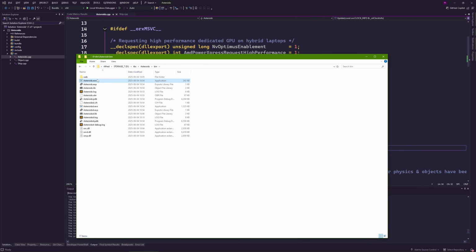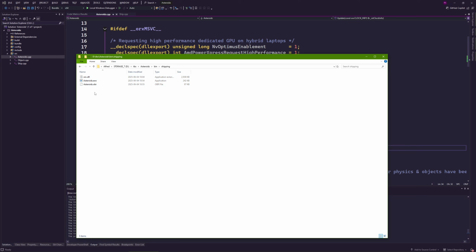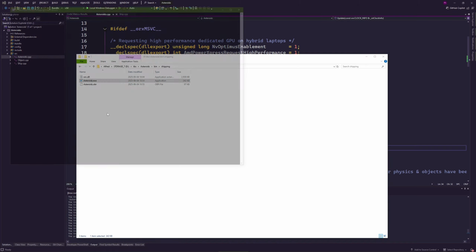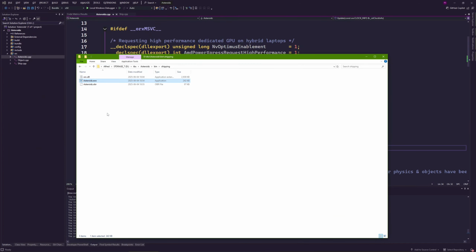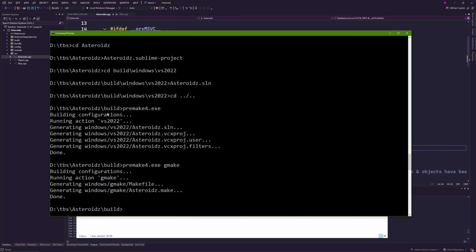If we look at the bin, we're going to take the executable, the bundle, and the engine. We're going to create a shipping folder. And we see that our asteroid is about 240 kilobytes, data is 97 kilobytes, and the engine with all the dependencies is about 2.8 megabytes. By running this, we have our game that we can easily ship, and we're going to ship it for the web.